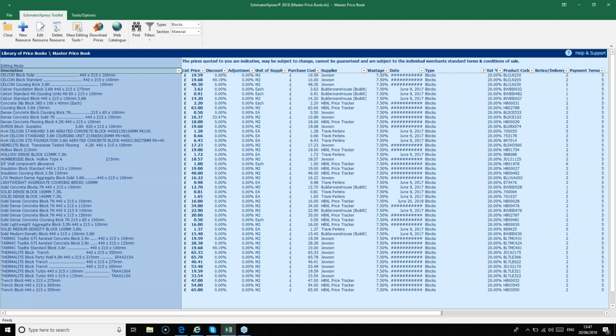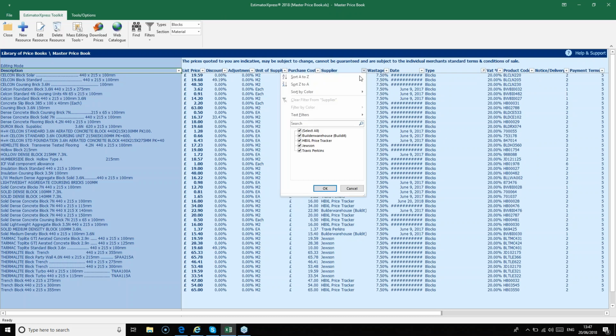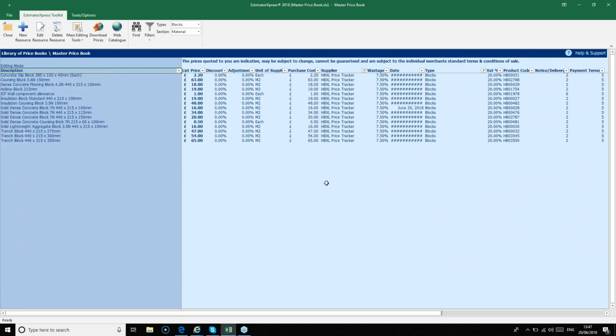Hopefully you've now got a short list of about a dozen items. If you have a longer list, like me, it's because you've got all suppliers showing, so we need to filter the products to show only HPXL Price Tracker products again. So we've filtered the type to show only blocks, and then we've selected only HPXL Price Tracker products. So now we've got a small list, we can practice how to edit the prices.